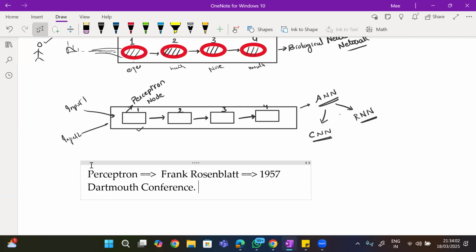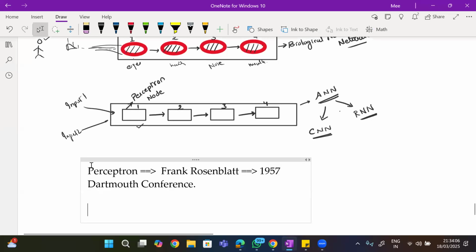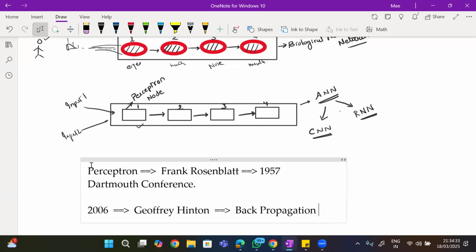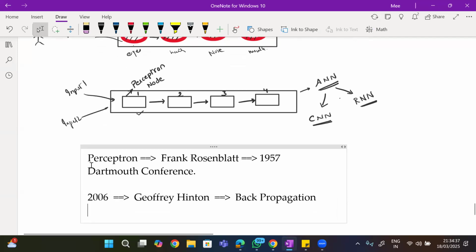So the perceptron, an artificial neuron, was introduced by Frank Rosenblatt in 1957 at the Dartmouth conference. Later on, because there were some drawbacks with this, in 2006 there was a gentleman called Geoffrey Hinton. He introduced a concept called backpropagation. We are going to see this in detail in the future, because this is the backbone of your deep learning. In 2006. Geoffrey Hinton is currently the head of the Google AI team.